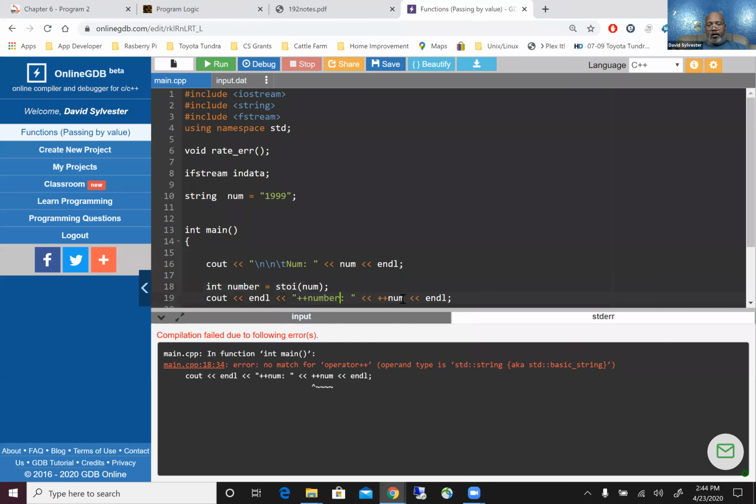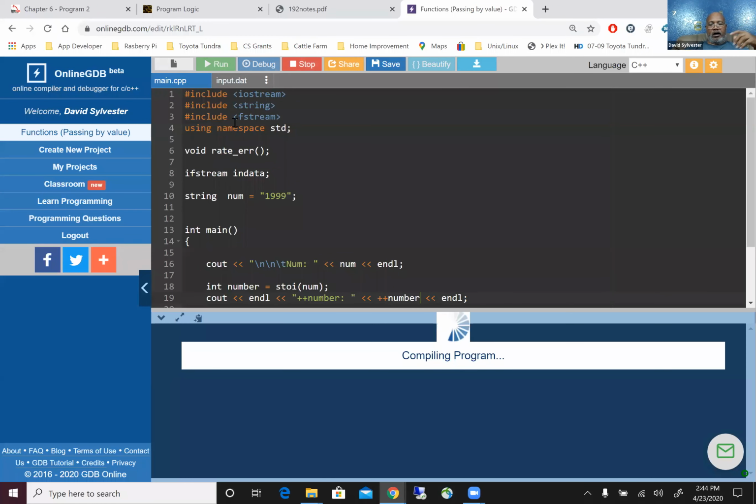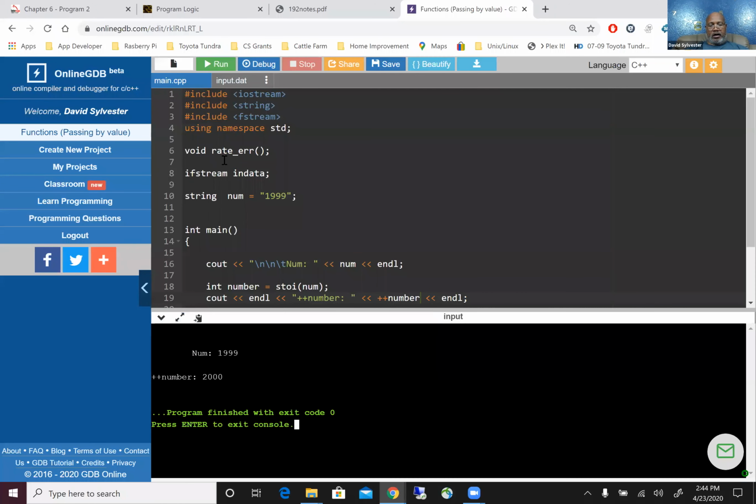Plus number would be 1999 plus 1. So when I run the program this time, I should get 1999 and 2000, because 1 added to the integer 1999 is 2000. So everybody see how there are functions that you can use to take values and convert them so that it makes it much easier for you to use.